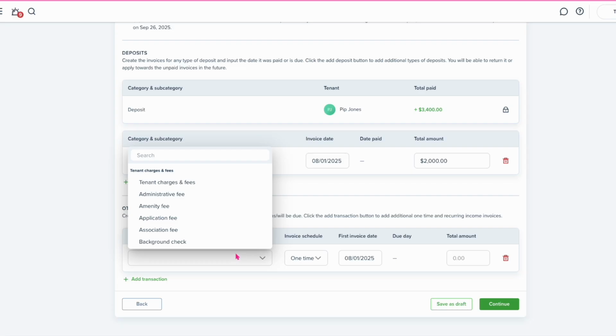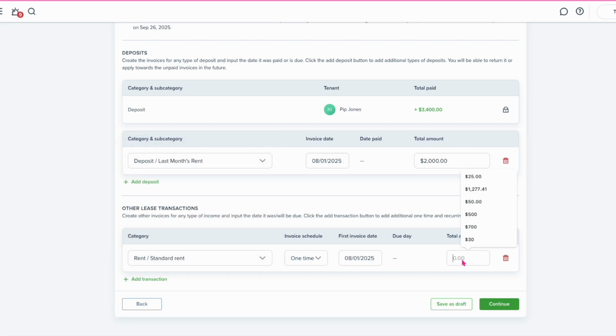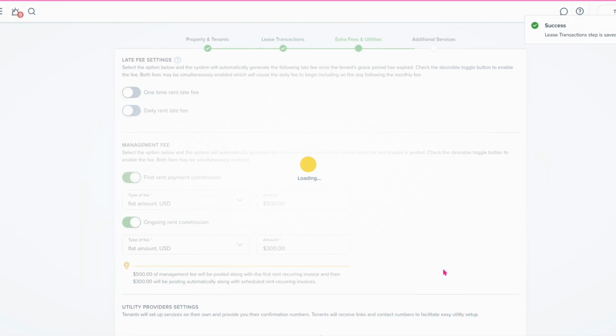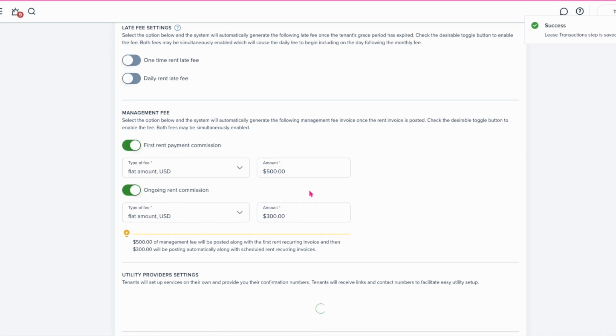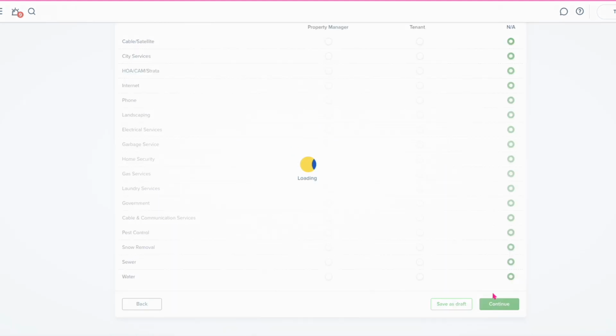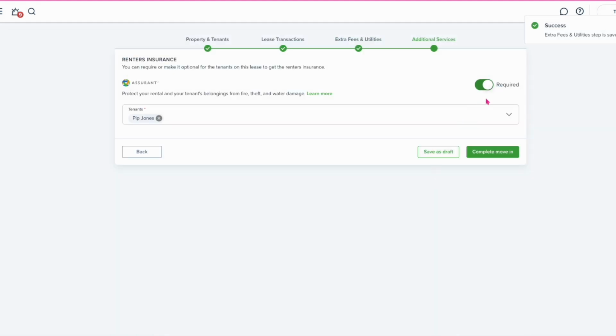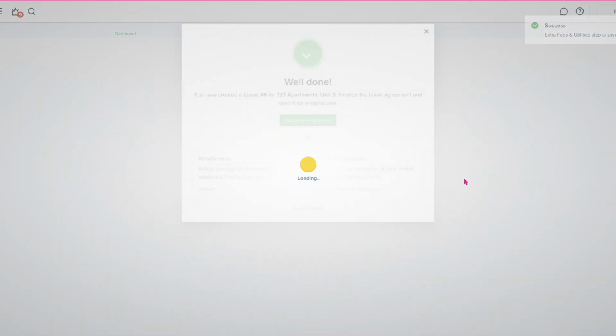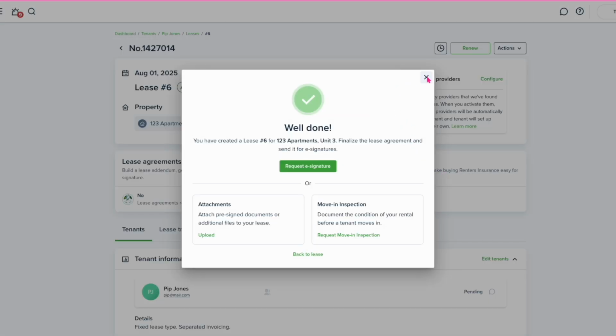Below, under other lease transactions, you'll want to add the first month's rent with the lease start date as the due date. This way the tenant will be able to pay this along with their deposit and their last month's deposit. We'll hit continue and quickly go through the next page. This time I'll turn off the renter's insurance and we'll also skip the e-signature for time's sake.